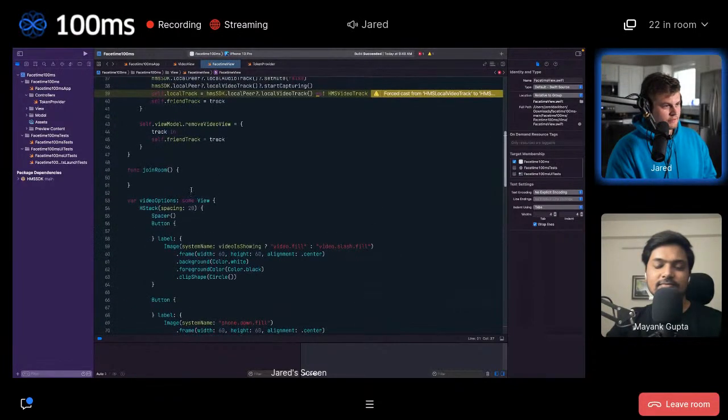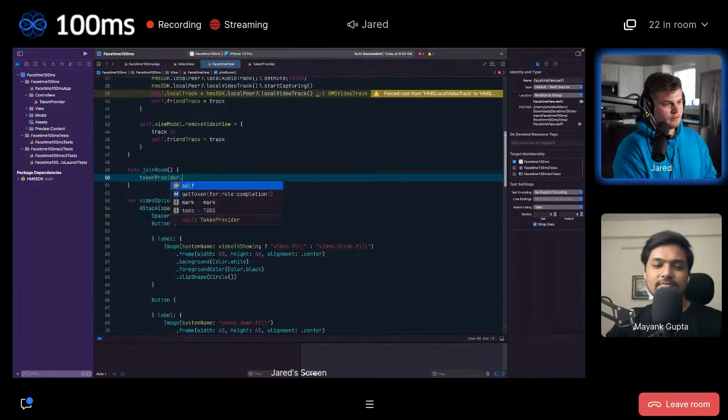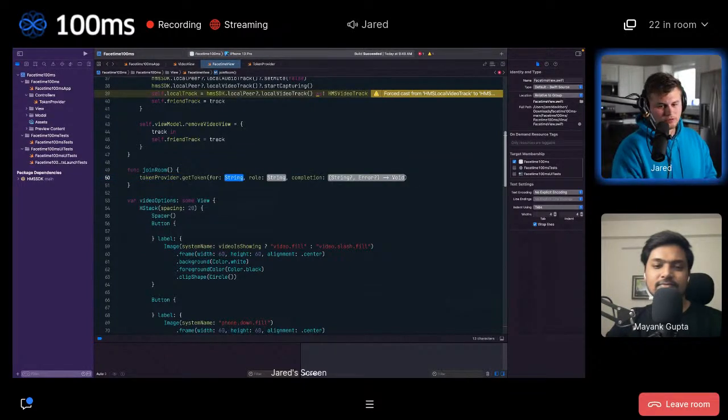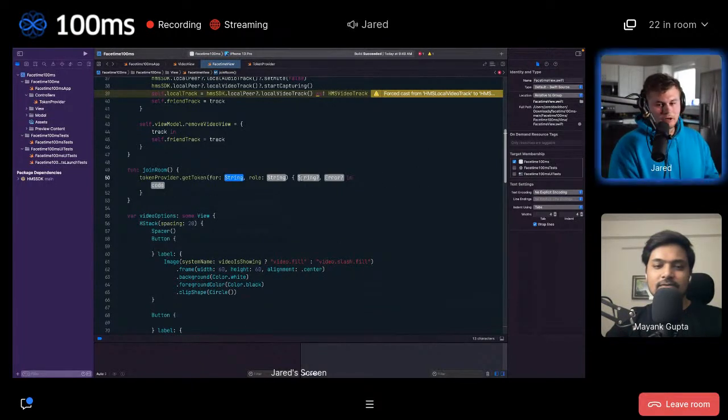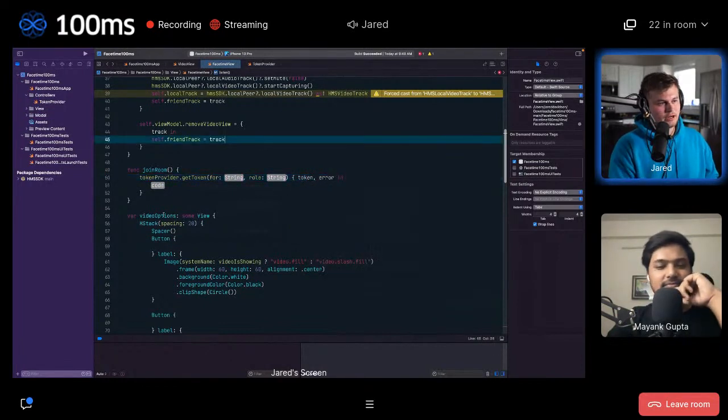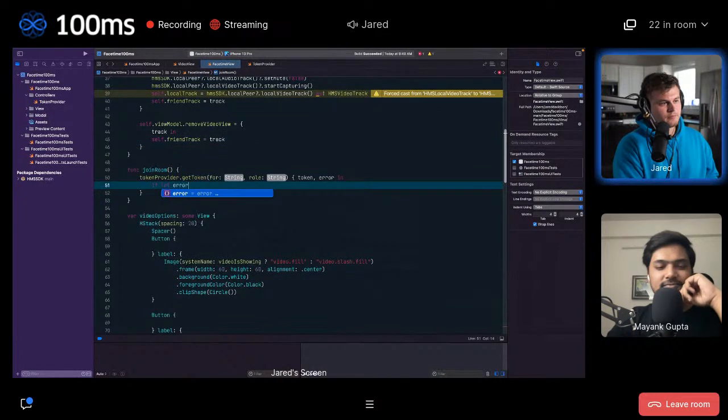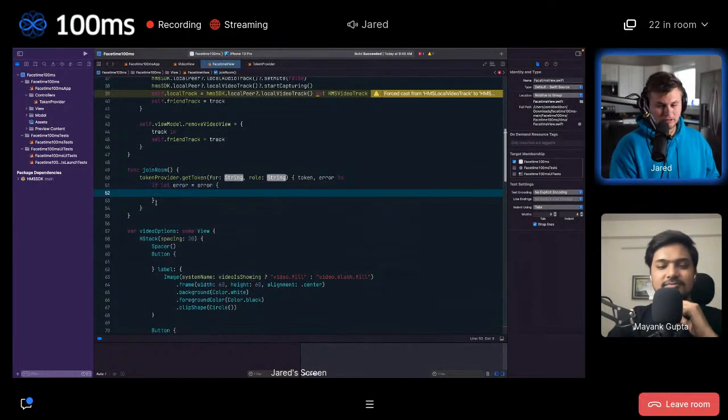So inside of join room, we say token provider dot get token for, and in this case, our for is going to be the room that we want to join. And then the role is going to be what kind of role we want to join as. I'll elaborate on this in just a second. But we want this to return a token, and if there's an error, we can return an error. Then we can say if let error equal error, and we can deal with that error.